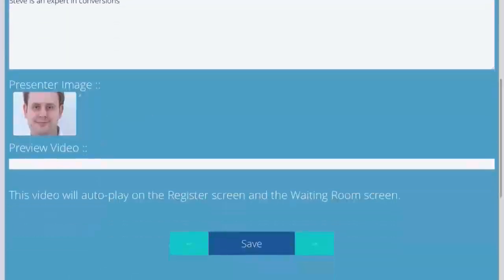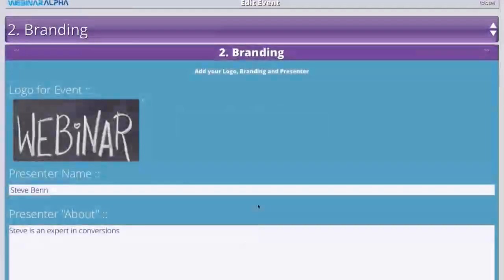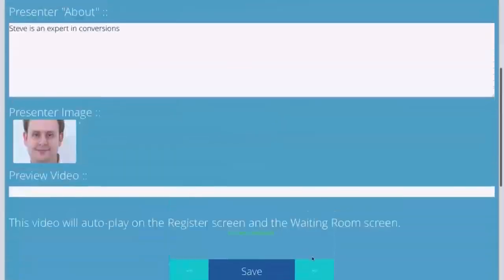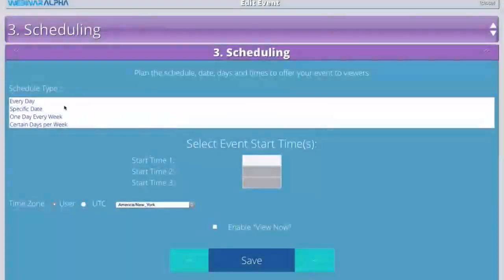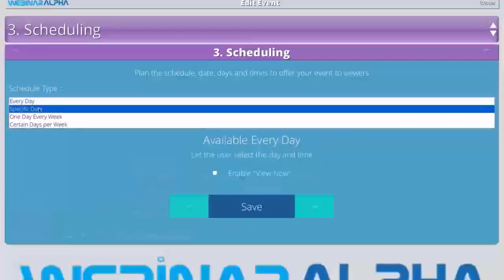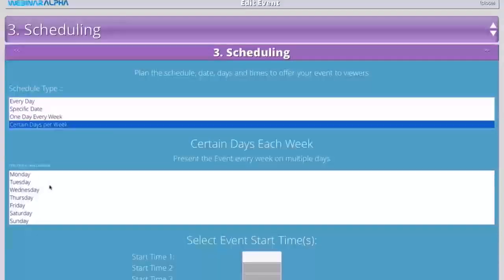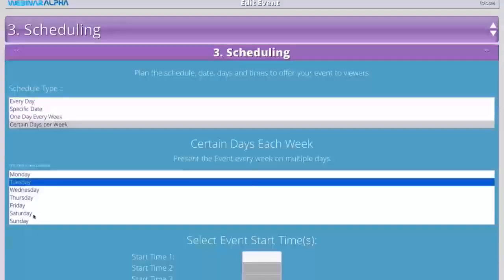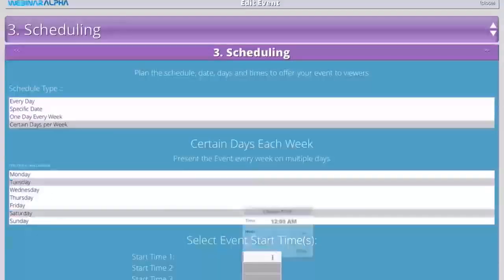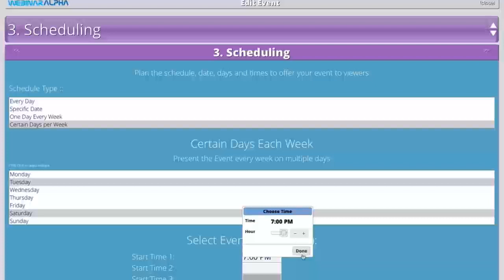And we can even have a preview video if we want to do that. But for right now, I'm just going to proceed onwards. And here's the really cool thing, guys. We can specify how often: every day, specific days, 1 day per week, certain days per week. So I'm going to say that we're going to have our webinar replays on Tuesdays and Saturdays, and then we can set our start times. And I'm going to go for 7 PM.